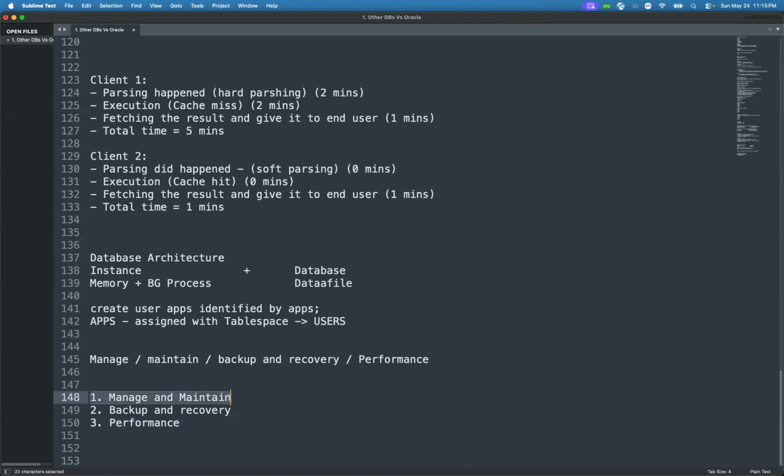So manage and maintain is what we have discussed so far: from the creation of your database to administration, making sure that your database, space, and all the users' permissions, everything is available 24/7. That's our day-to-day activity. The DBA has to do this. Once that is done, then comes backup and recovery.